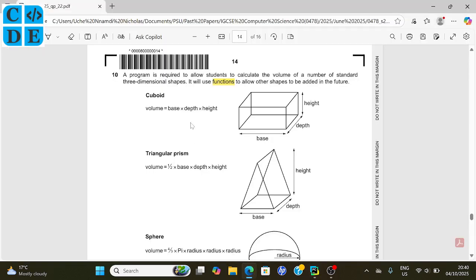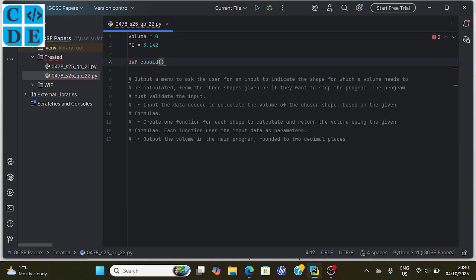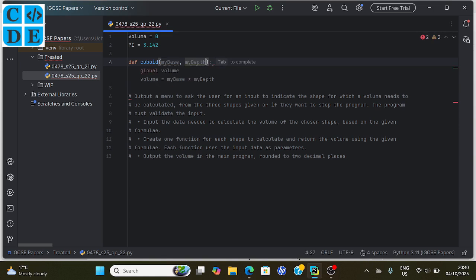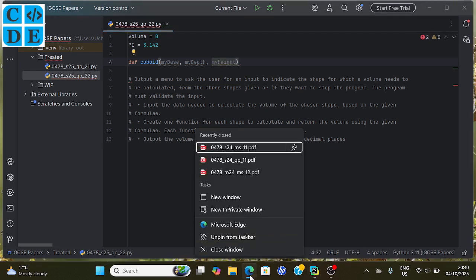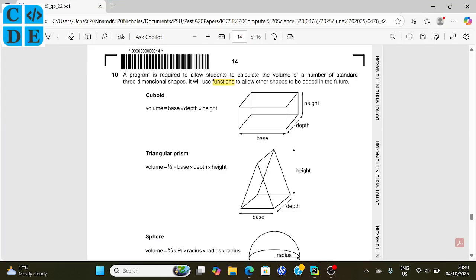Let me quickly explain. Here we need the base, the depth, and the height, so we will put them in as the parameters of the function, so that whenever you call the function, you pass the base, the depth, and the height to it as arguments, so that it can return the answer. So we would say my base, then my depth, then my height. Remember, here it says base, depth, and height.